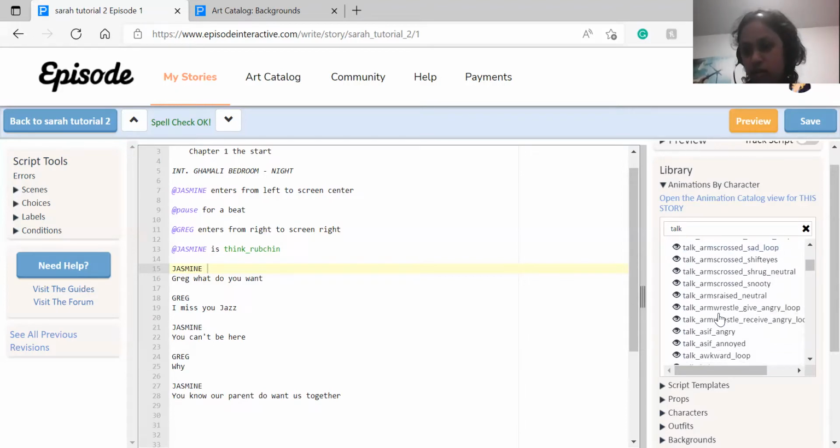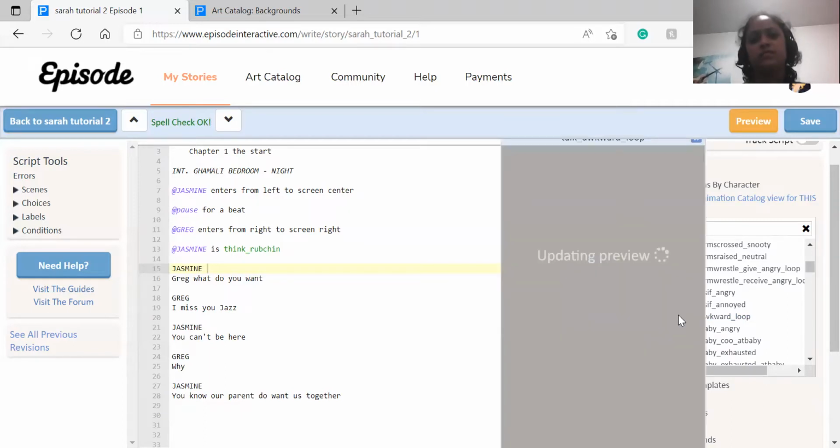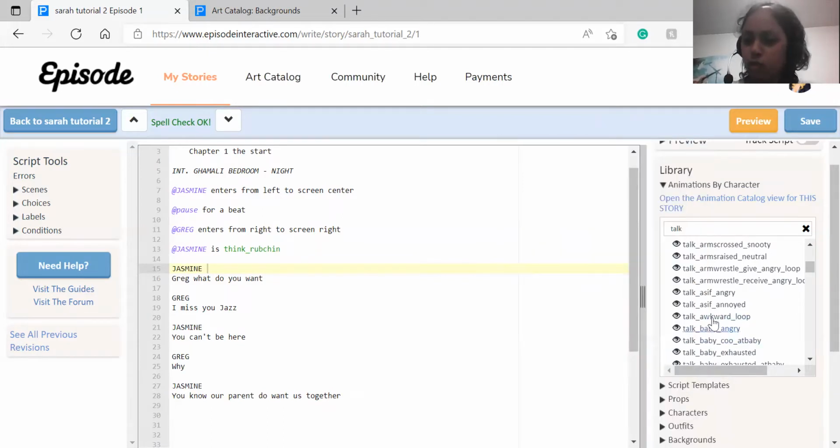I'm going to have her talk. Maybe talk awkward loop. Let's take a look, guys. If you click on the eye symbol right here, it shows what it looks like. Yeah, that seems like something Jasmine would do. So you can click on this and make sure to put it between brackets, guys. Parentheses. I know some people call them brackets, some people call them parentheses. So if you're confused, it's these round ones right here, guys.